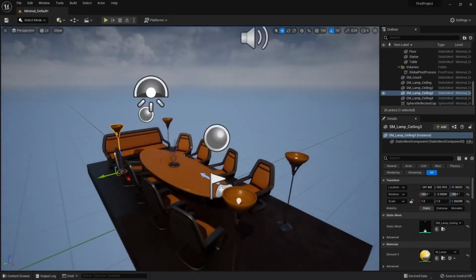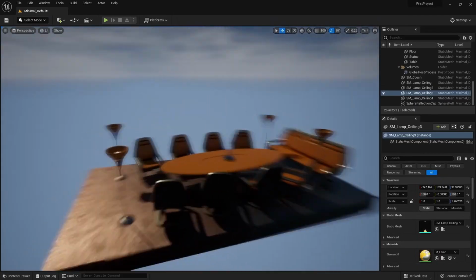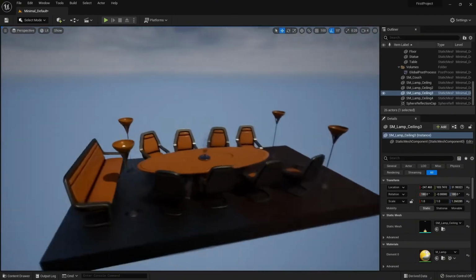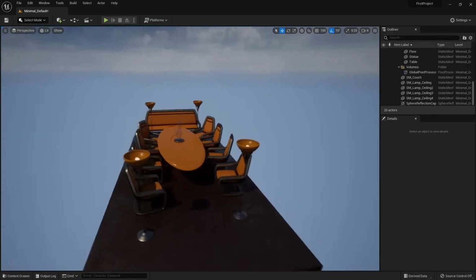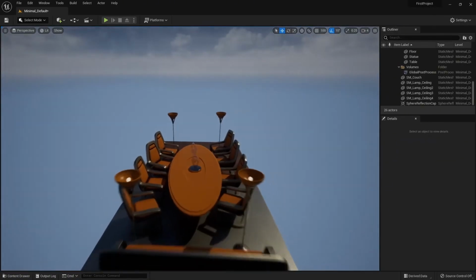And I would say congratulations, you now have a very, very simple level. This is definitely not the best map, but it is pretty good as a first level. Now that you've finished your first level, it's time to move on to the post-process volume.